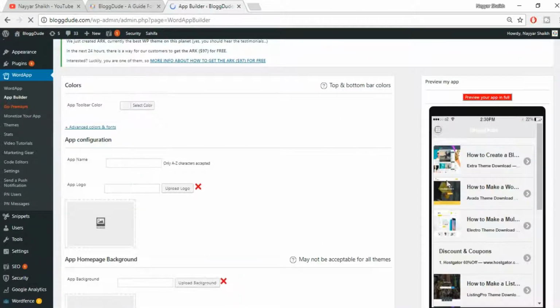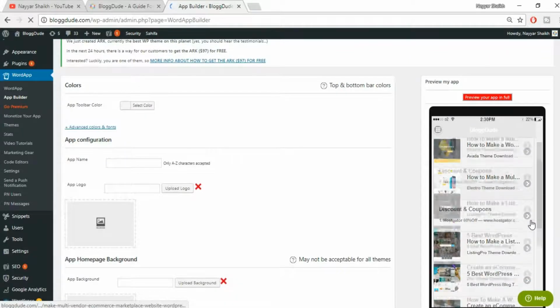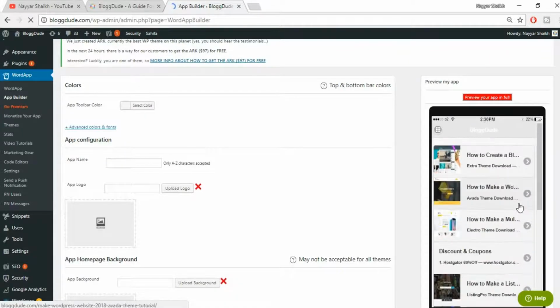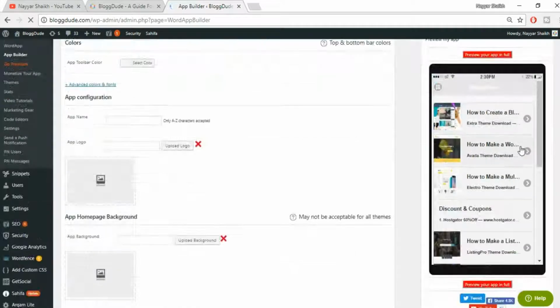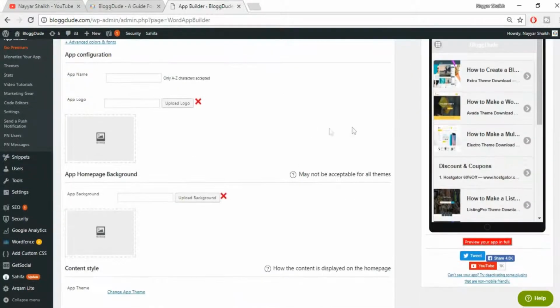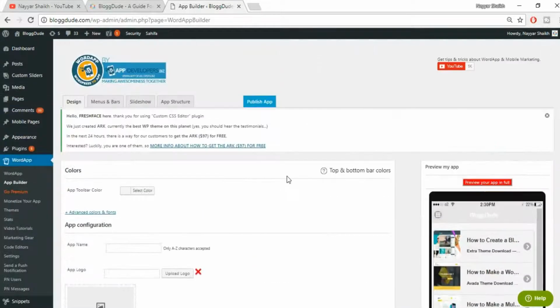Okay guys, here the main fun begins. As you can see, you can see a preview of how your app would look on a mobile phone. And as you can see at the top, there is a header. I don't want that header. I want my website to look exactly the same on the mobile. So let's start from the top first.